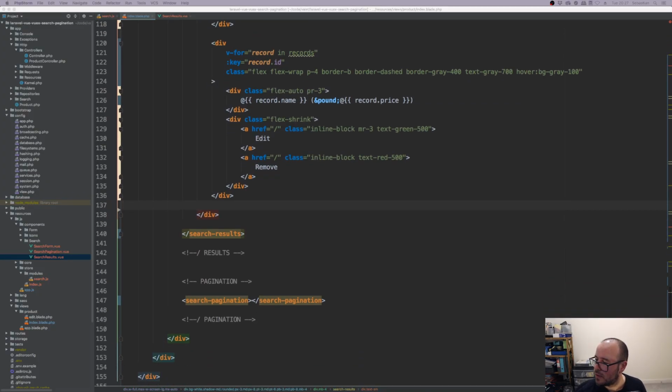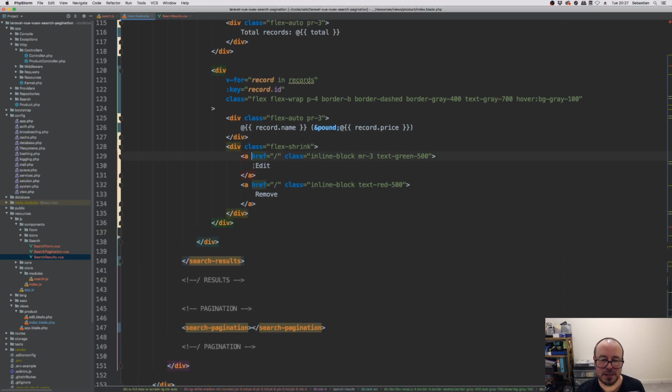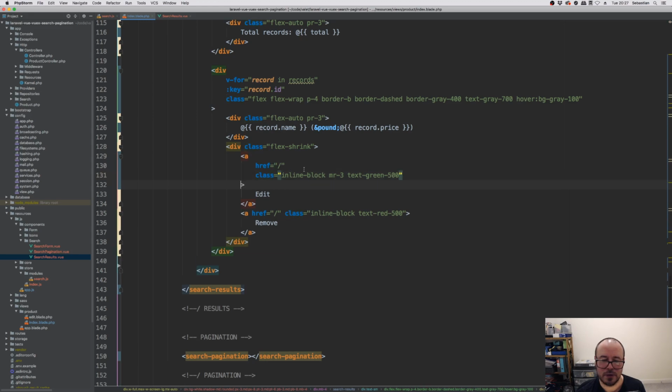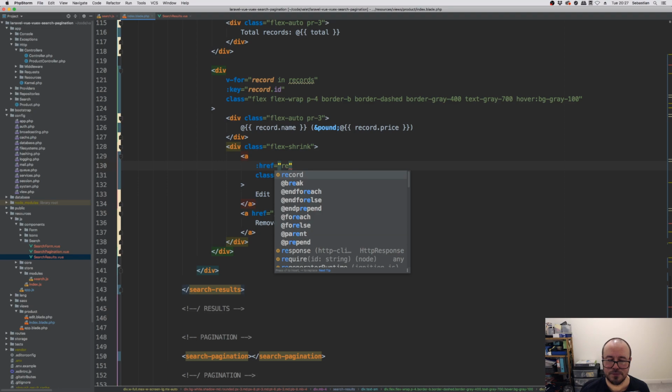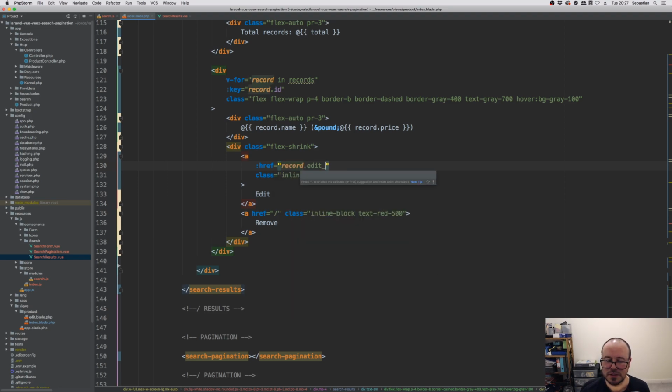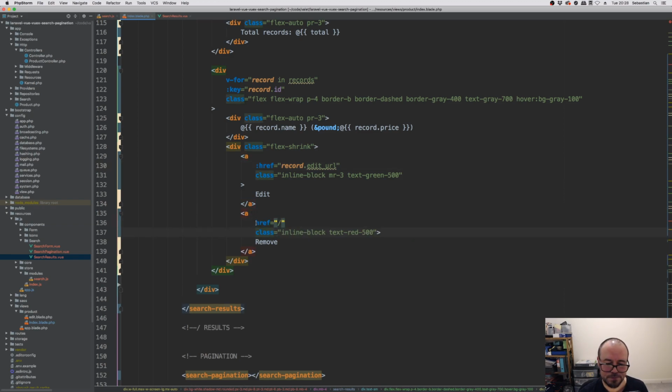Okay, next thing, going back. Edit link. We are going to change that as well. So it's going to be dynamic. So colon before the href, and it's going to be record, and we have edit URL available to us. The same goes for the remove one. Again, it's a dynamic one, so record, and it's going to be destroy URL.